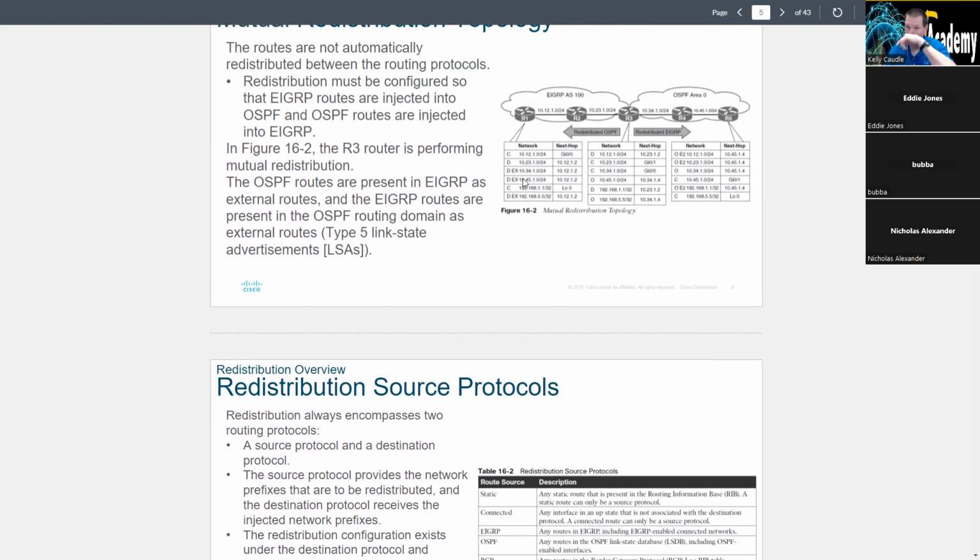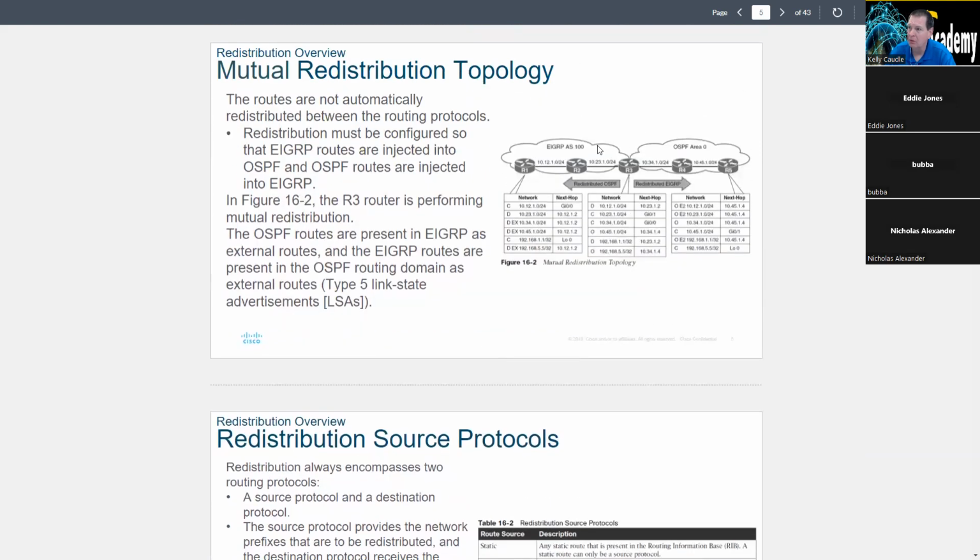You can actually, believe it or not, redistribute between the same protocol, because let's imagine we have EIGRP Autonomous System 100 over here, and we bought another company that was running EIGRP and they were Autonomous System 500. Those two would not talk to each other immediately, so you could actually redistribute between them.